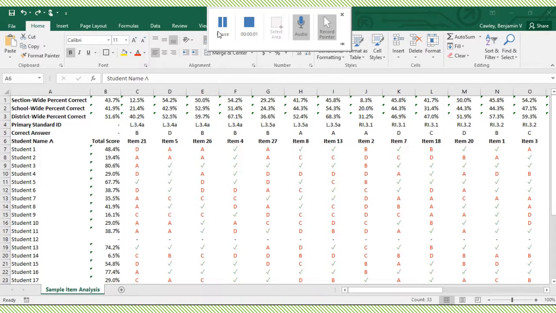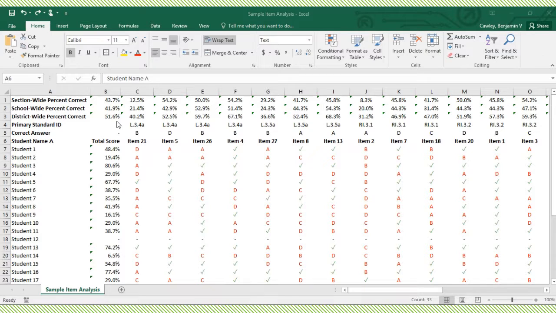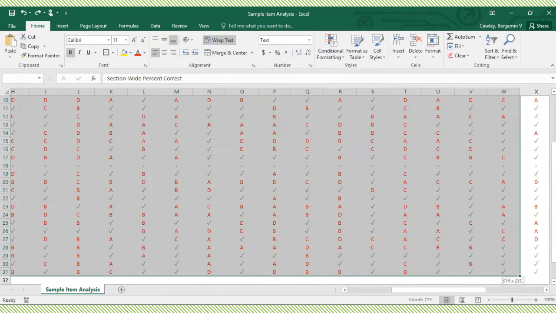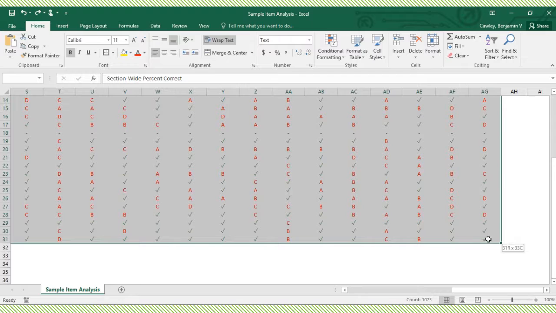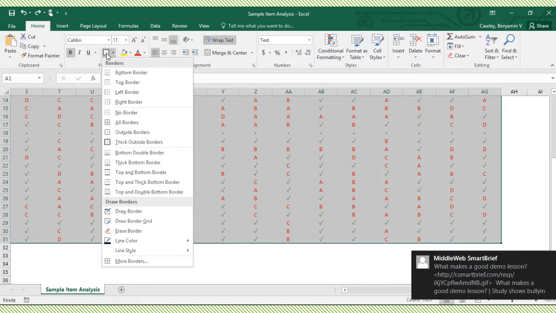Now that our data is organized, there are a few changes we can make to make it a little more readable or a little prettier. The first thing we'll do is put borders around all of our cells here. If you'll click and hold the top left corner and then drag down across all of your data, all of your cells that have any text in them, and then you'll find this borders button and select all borders.